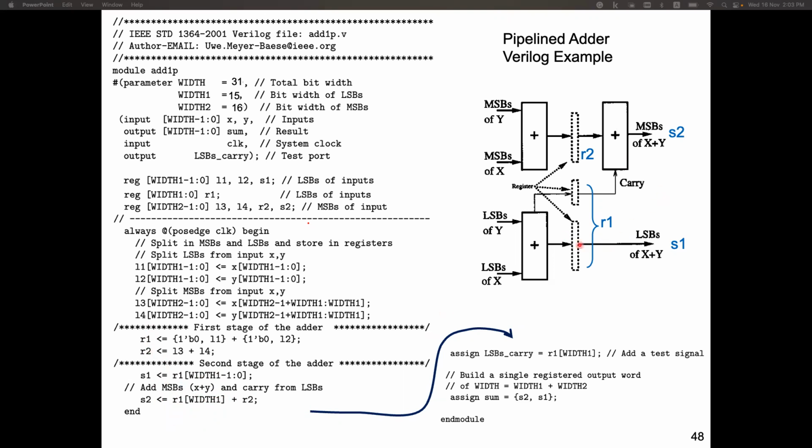Okay, so that's the main part of this pipeline adder. Then here, outside of this always block, we assign this carry, R1's MSB position, into an output port in order to observe it. This is just for test port, just to observe this internal signal. And then we concatenate S2 and S1 to form the sum output. Okay, so that's a two-stage pipeline adder.